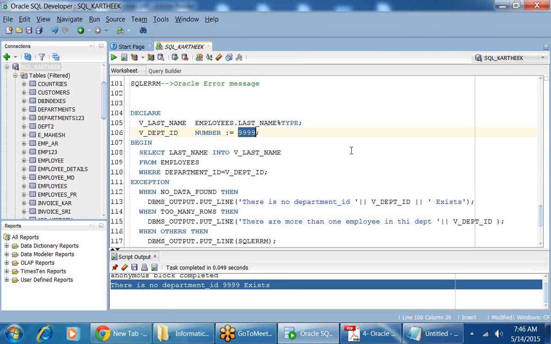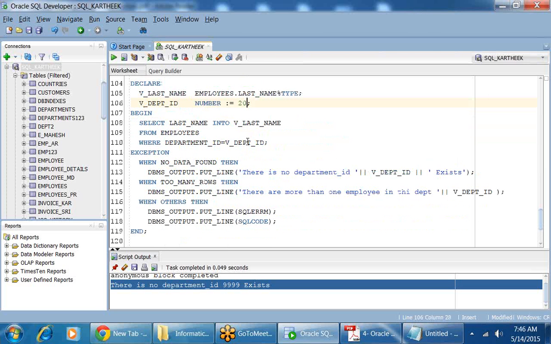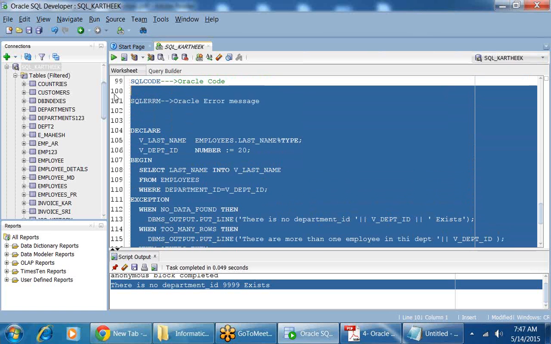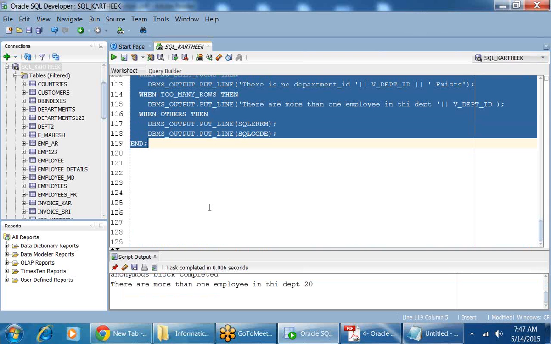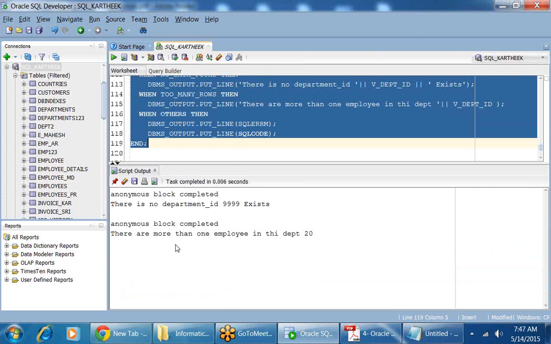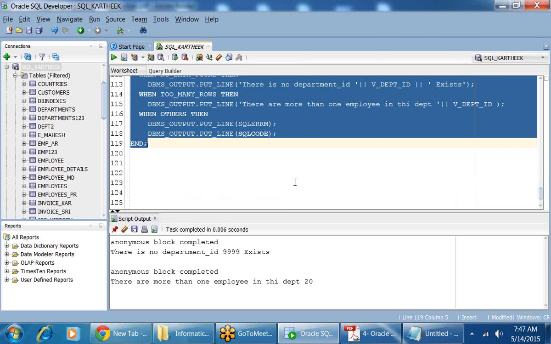Let's say I pass the department ID as 20. Obviously this department ID will return more than one record, so it will return a too many rows exception and it has to print this message for me. So let's try to define this one. It is returning the message that there is more than one employee in department 20.